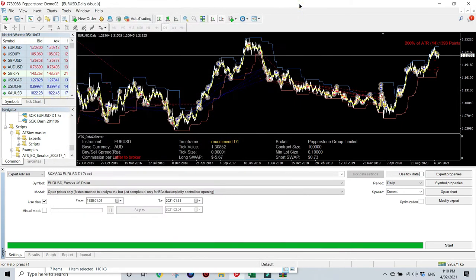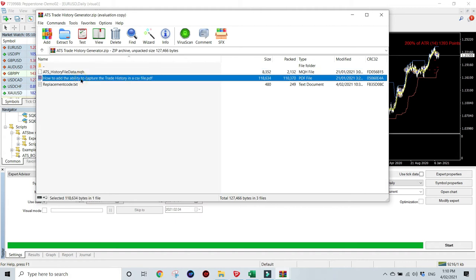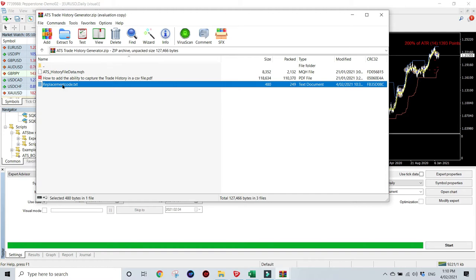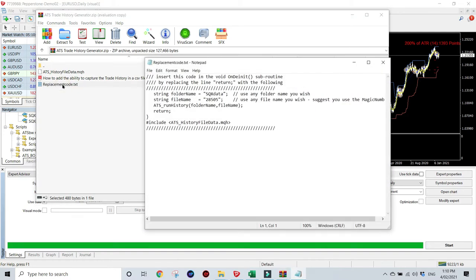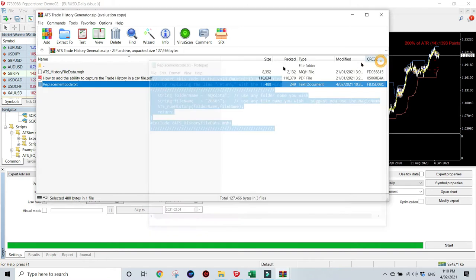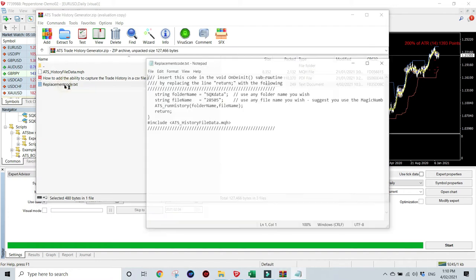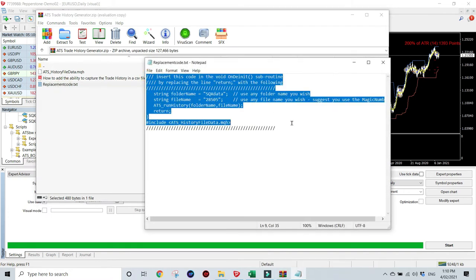The next file is the Instructional PDF, and this simply gives instructions that are also covered in this video. And the final file is a replacement.txt or text file, which is a convenient way to copy the code that we wish to now include in our expert advisors. So now that we have installed the MQH file in the Include subdirectory, we are ready to now copy and place our replacement code into the correct section of code of our uncompiled EAs.